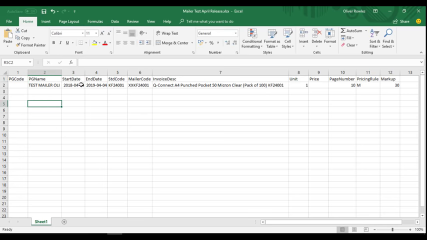The start and end date would need to be year, month, day, so 2018 of the 4th 4, and so on with the end date as well. So that's when the pricing, etc., is going to expire on this mailer. You can then enter in your standard code in Prima, and also the mailer code that your customers would be using for the item. You can put in your invoice description, unit, which would be numerical, so rather than it being an each, it would be 1.